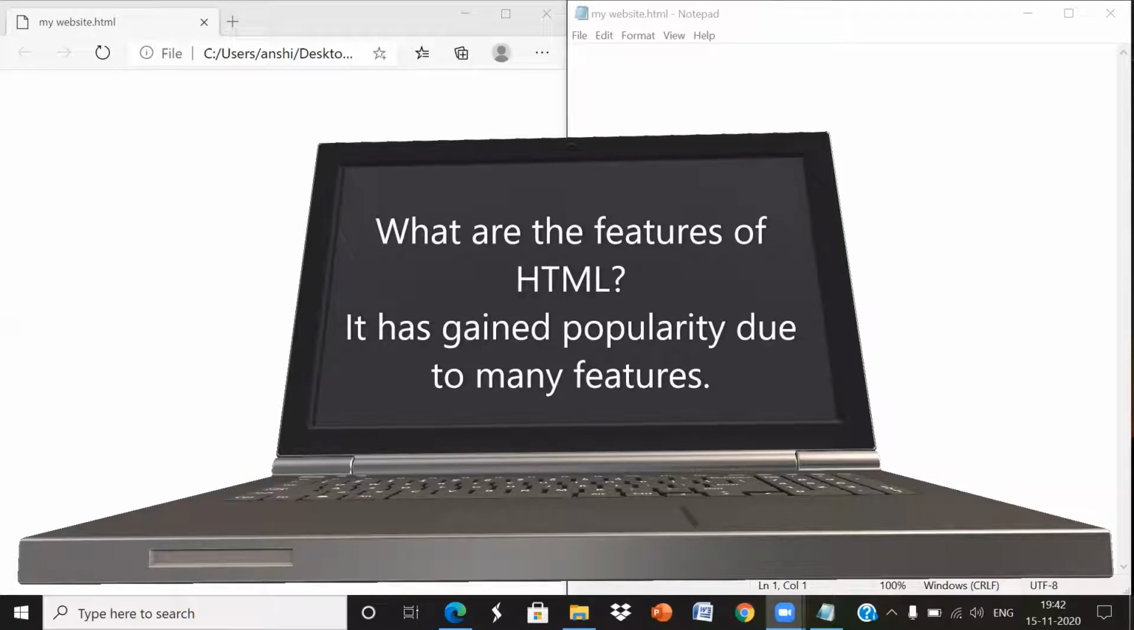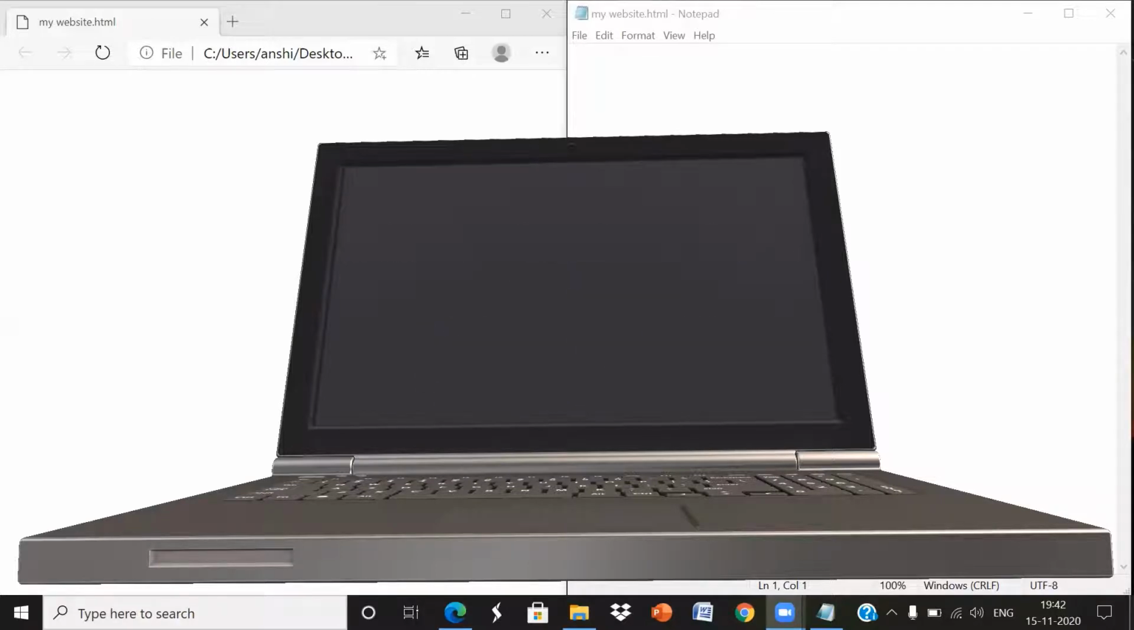So, what are the features of HTML? HTML is one of the most commonly used languages. It has gained popularity due to many features.